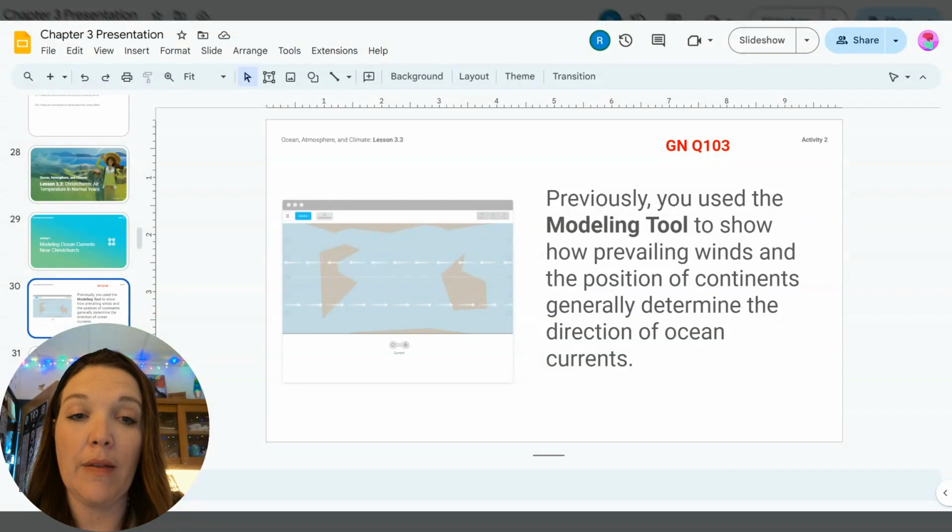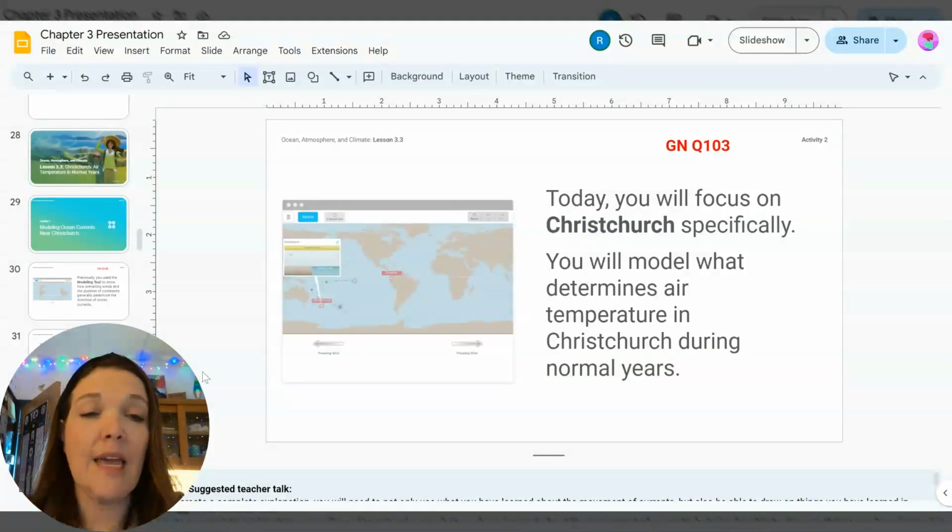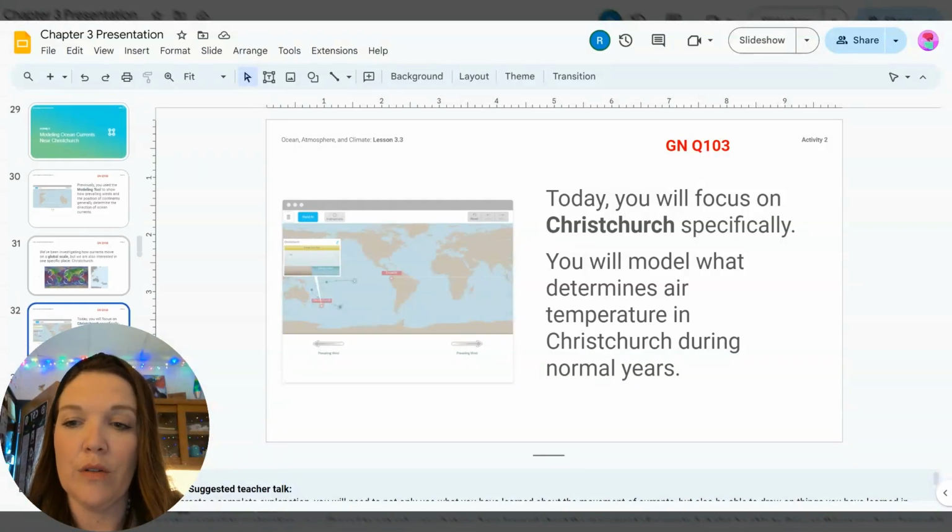Previously, you used the modeling tool to show how prevailing winds and the position of continents generally determine the direction of ocean currents. We've been investigating how currents move on a global scale, but we are also interested in one specific place, Christchurch. Today, we will focus on Christchurch specifically. You will model what determines air temperature in Christchurch during normal years.